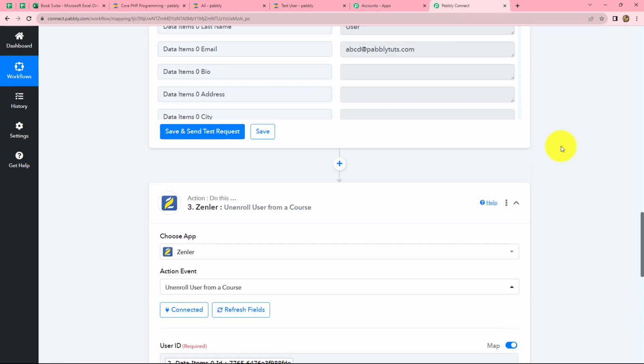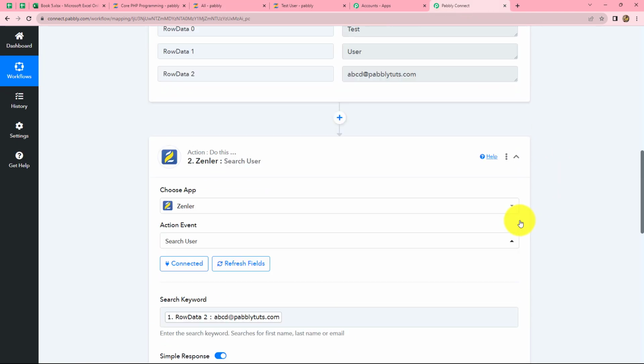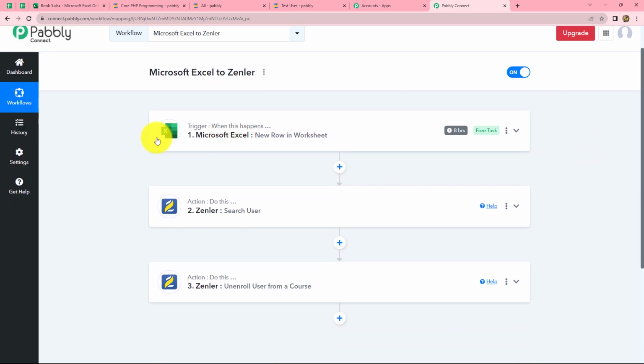Now we will again go to Pabbly Connect and summarize what we have done in this workflow. We have taken 3 steps here: a trigger and two actions. In our trigger, we have taken Microsoft Excel, and in action, we have taken Zenler. We have connected both of them by using Pabbly Connect in such a way that whenever a new row is added in our worksheet with the details of the student present in a particular course in Zenler, automatically the student will first get searched for that particular course, and after that it will automatically be unenrolled from the same course. So this was the full workflow, and these were the steps we have to follow in order to integrate all these applications.